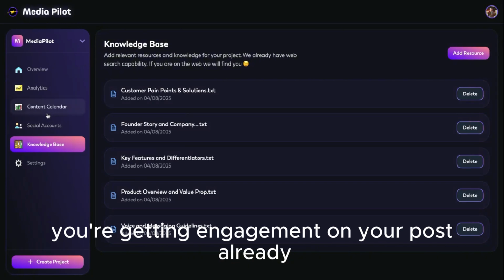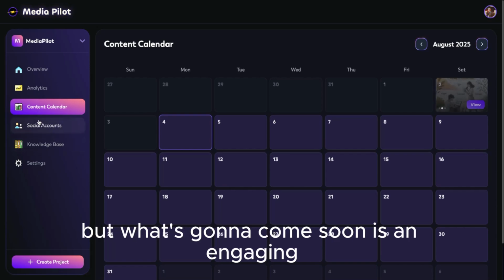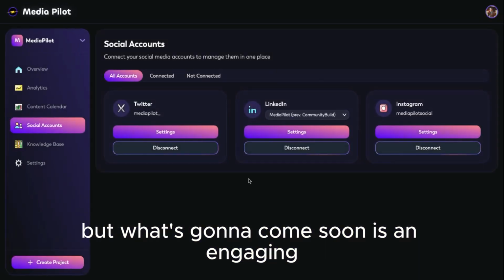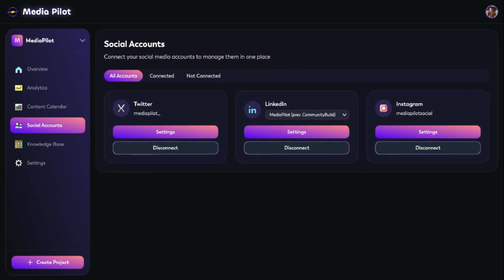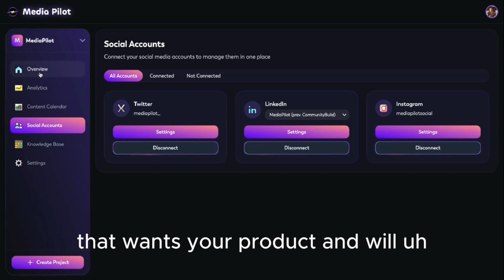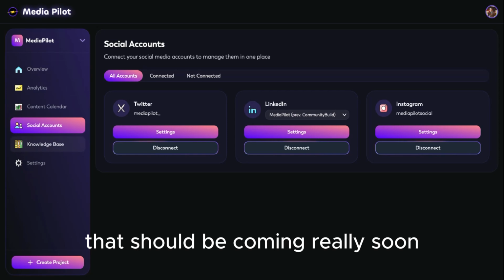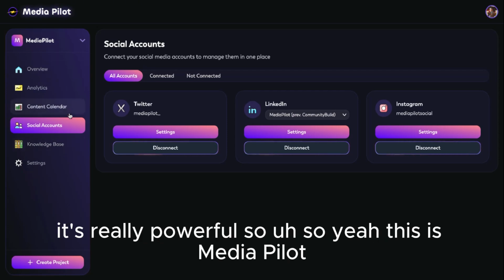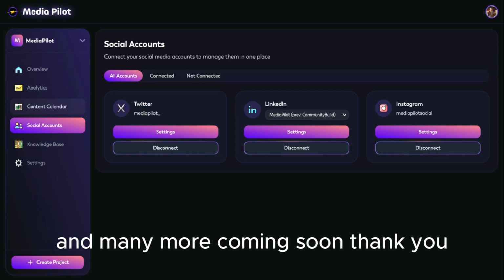There's a lot more. You're getting engagement on your posts already. That's the guaranteed engagement that you're currently getting. But what's going to come soon is an engagement feature upgrade, which actually lets you target a certain audience and comment on their posts, like their posts, and really find a relevant audience that wants your product and will use your service or your product. So that's the engagement feature that should be coming really soon. It's really powerful. So yeah, this is MediaPilot. A lot of powerful features already, and many more coming soon.